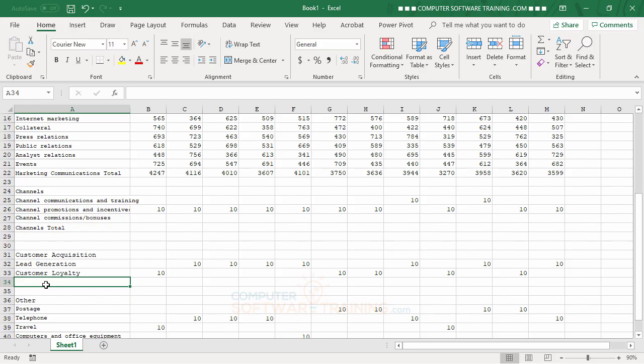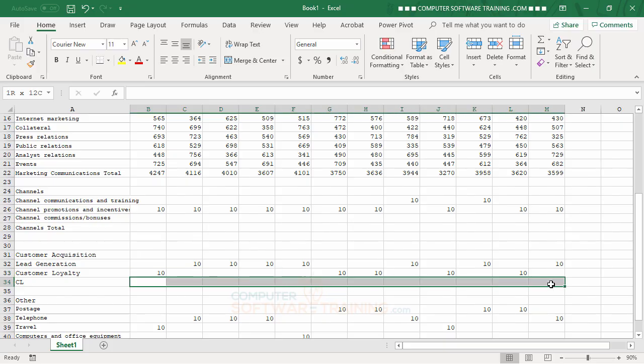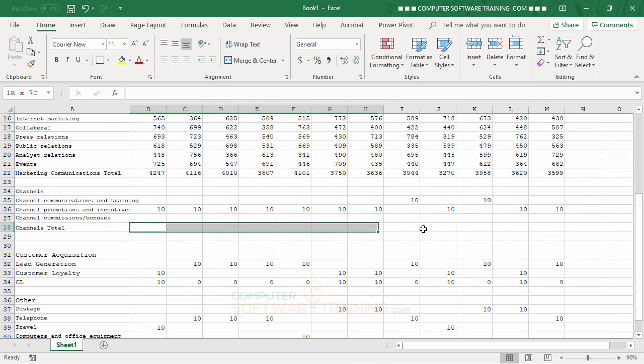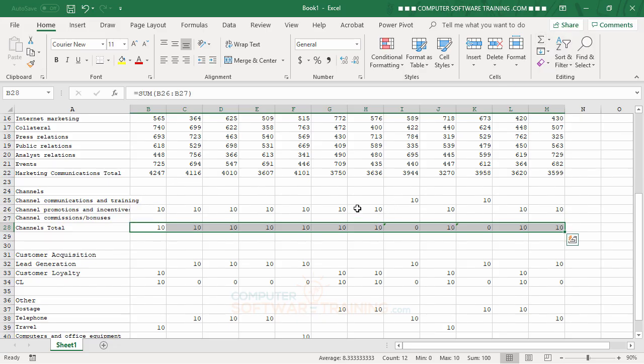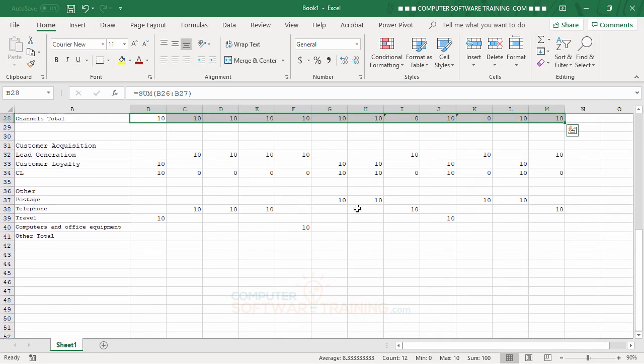So now what I can do is I can put my total here, and I'll just call this one CL for customer loyalty, whatever. And then go ahead and put my total in, and I'll just do that by selecting the range, right? Just like that, and then I can go back there and hit my auto sum, right? And there we go. Now I need to do that also for the channels here, so I'll select that range, all right? Go back up there and hit my auto sum. There we go.